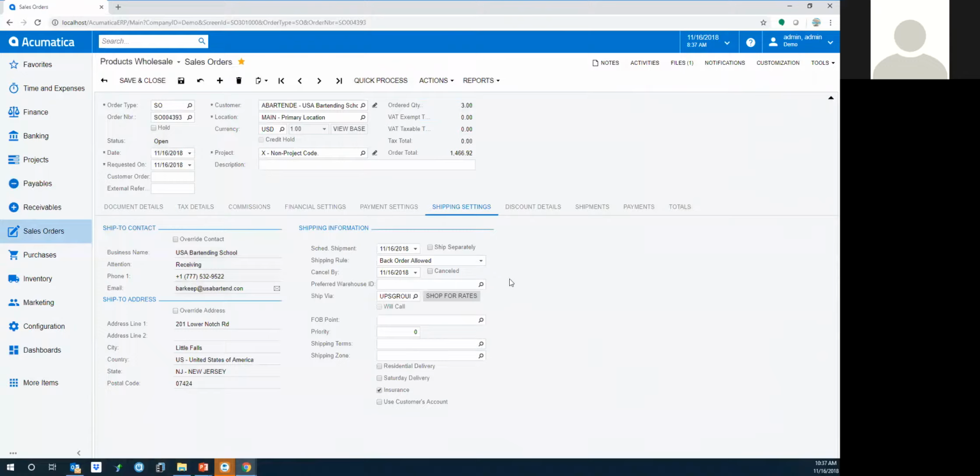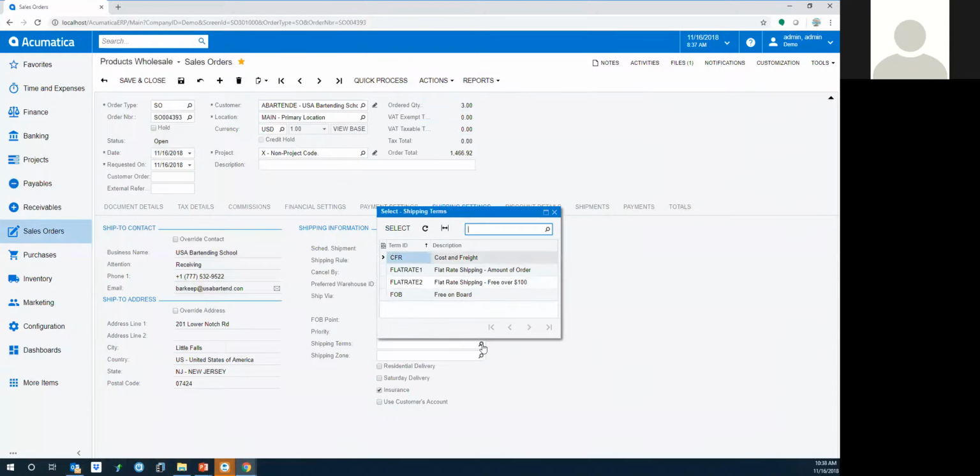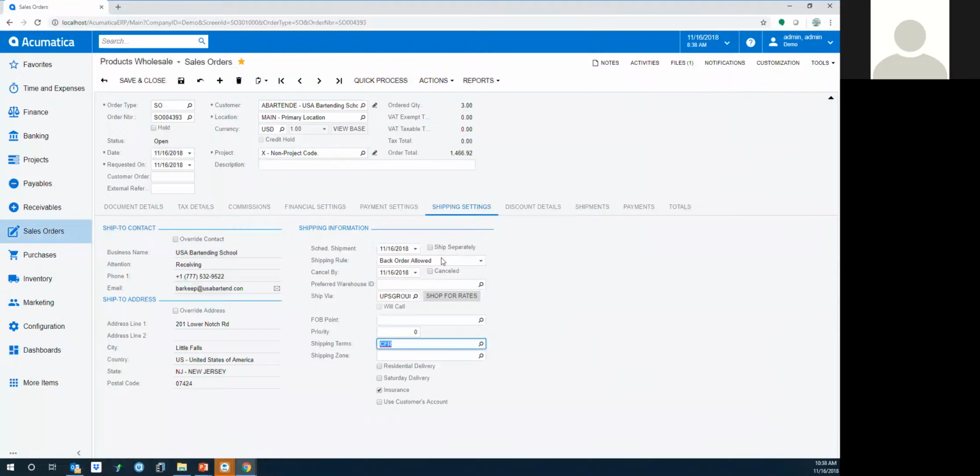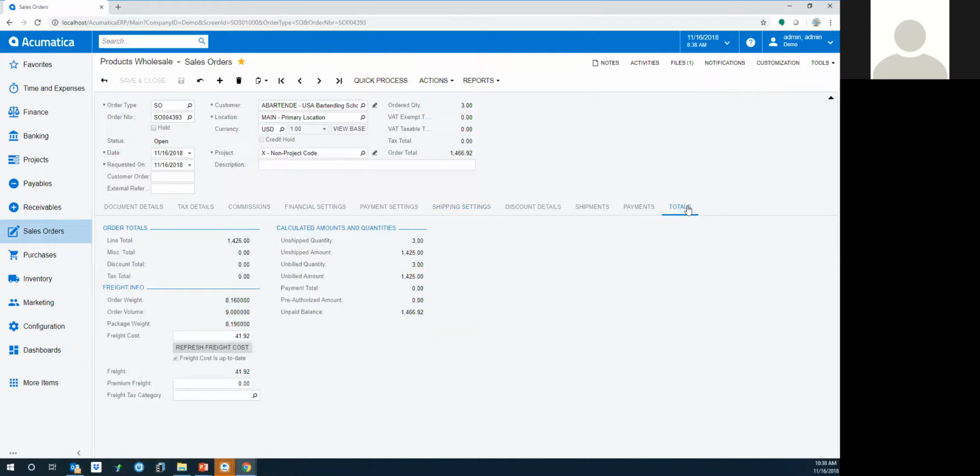The shipping terms can be set up on the customer. So here you could add a shipping markup or a handling fee, and it will automatically be calculated and added to the order. Save the shipping settings. Now if we take a look at the totals tab, we can see here that the freight cost from the carrier now shows as we chose, and the freight below would also include that handling charge or markup.